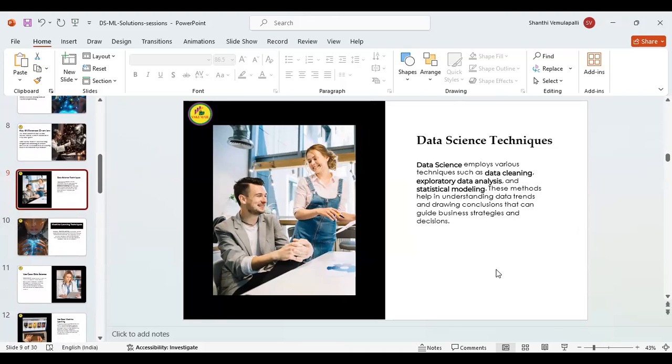Okay. So what are data science techniques? Data science implies various techniques such as data cleansing, exploratory data analysis, and statistical modeling. What is data cleansing? I told you 2 slides before. There is unfilled data in the rows and columns of the database. Then you need to fill the data. It should not be empty. That is called data cleaning and filling.